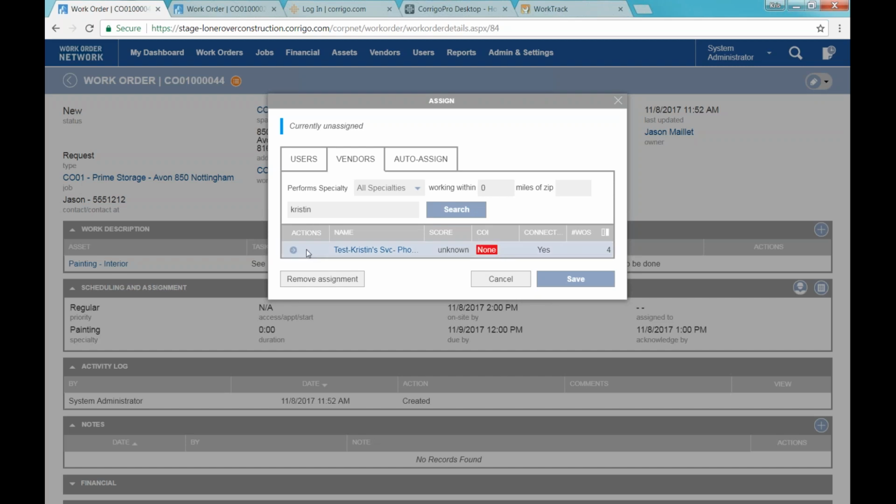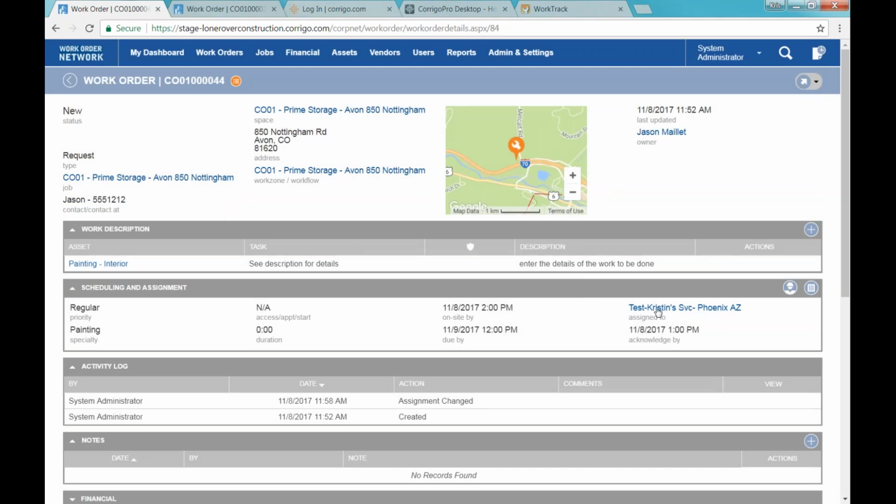So once I found the vendor I want to assign it to, I'm going to find my actions column. Let me move that back because it'll be on the right-hand side here. So I click on select. At the top, it's going to show me that it's currently unassigned, and I'm going to reassign this to Kristen Service Company when I click on save. So if I click on save, now the assignment is going to be to Kristen Service Company.